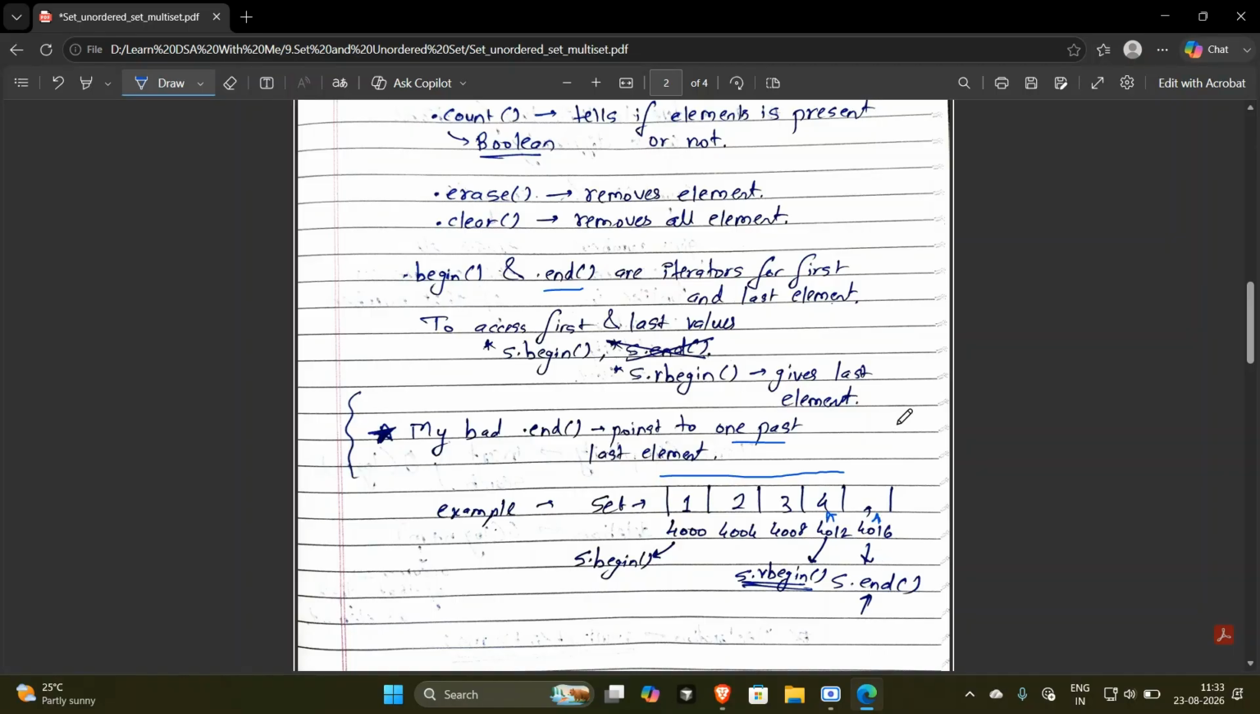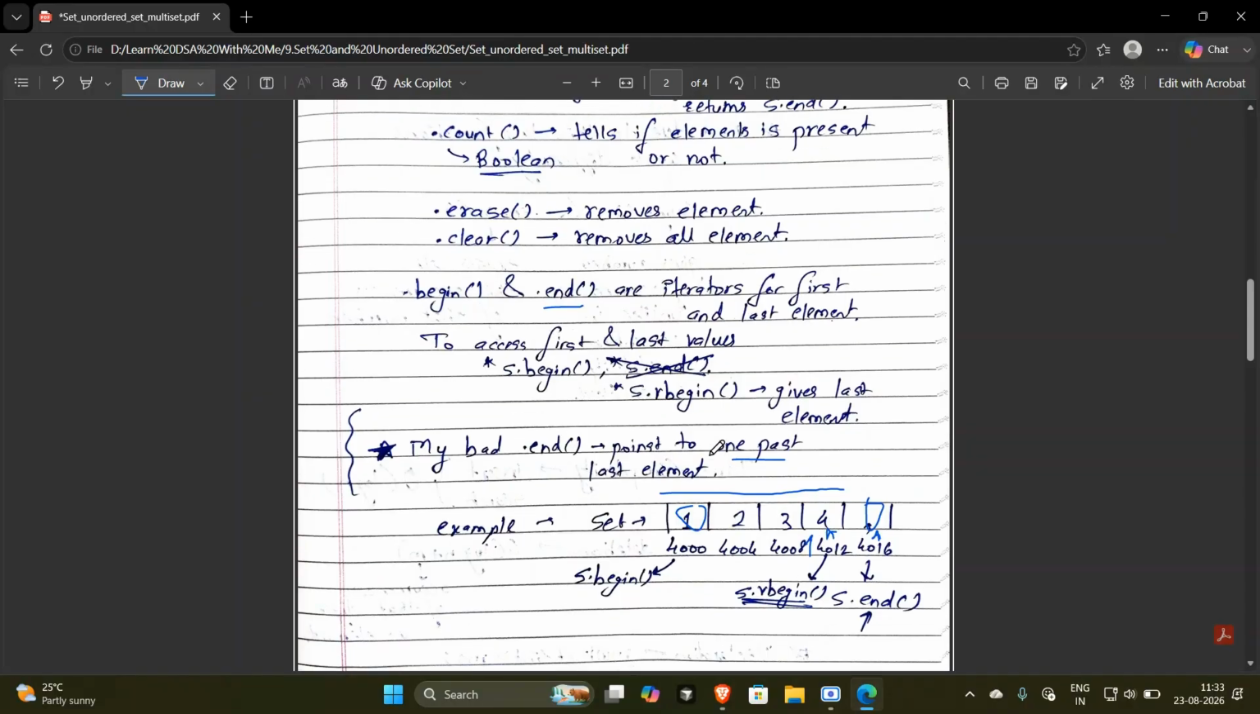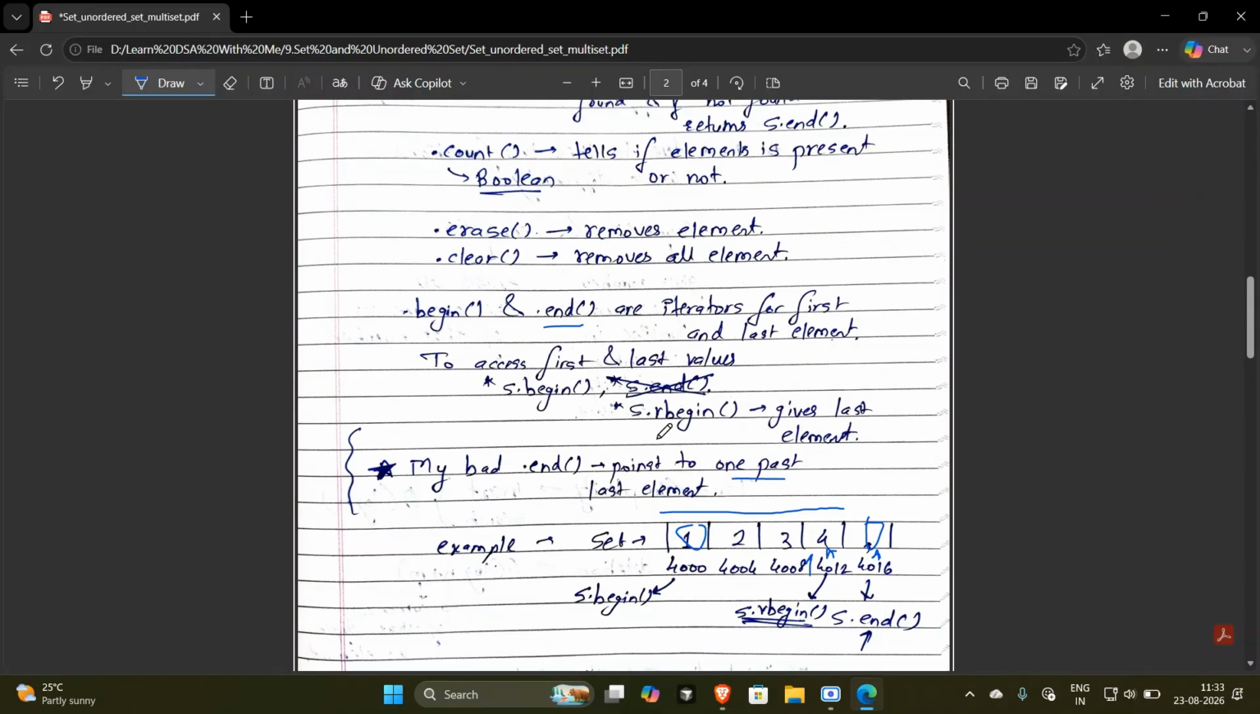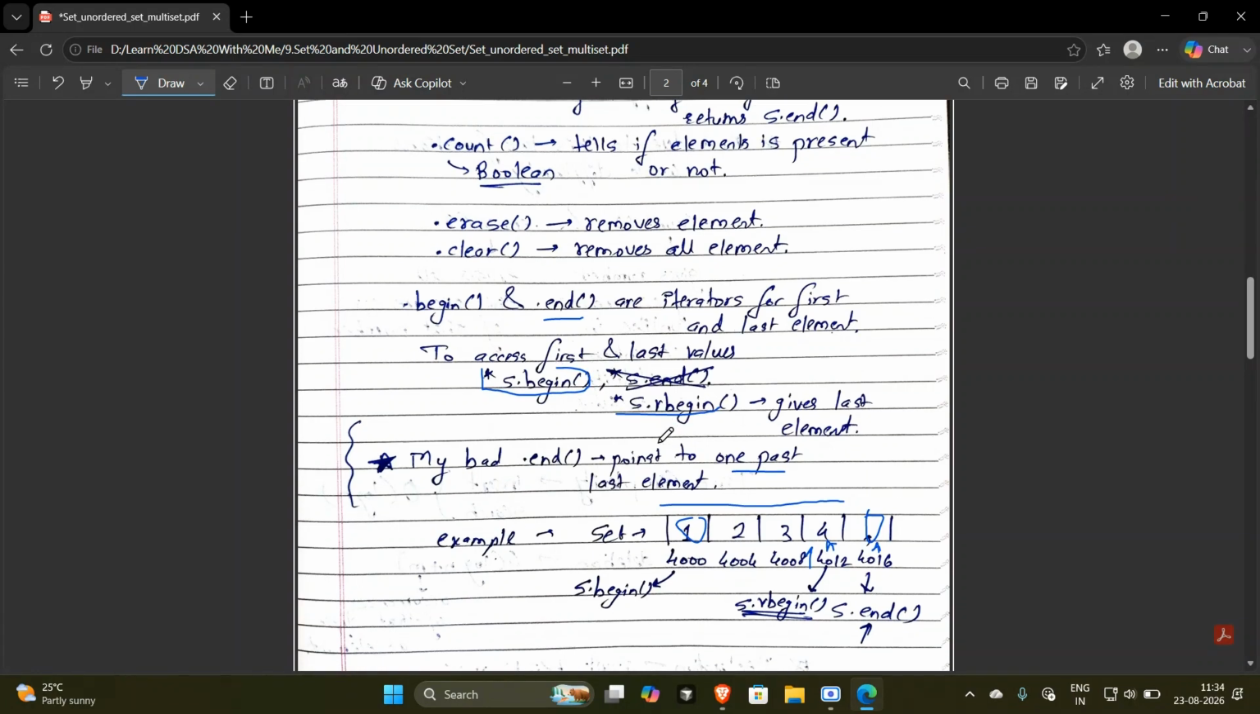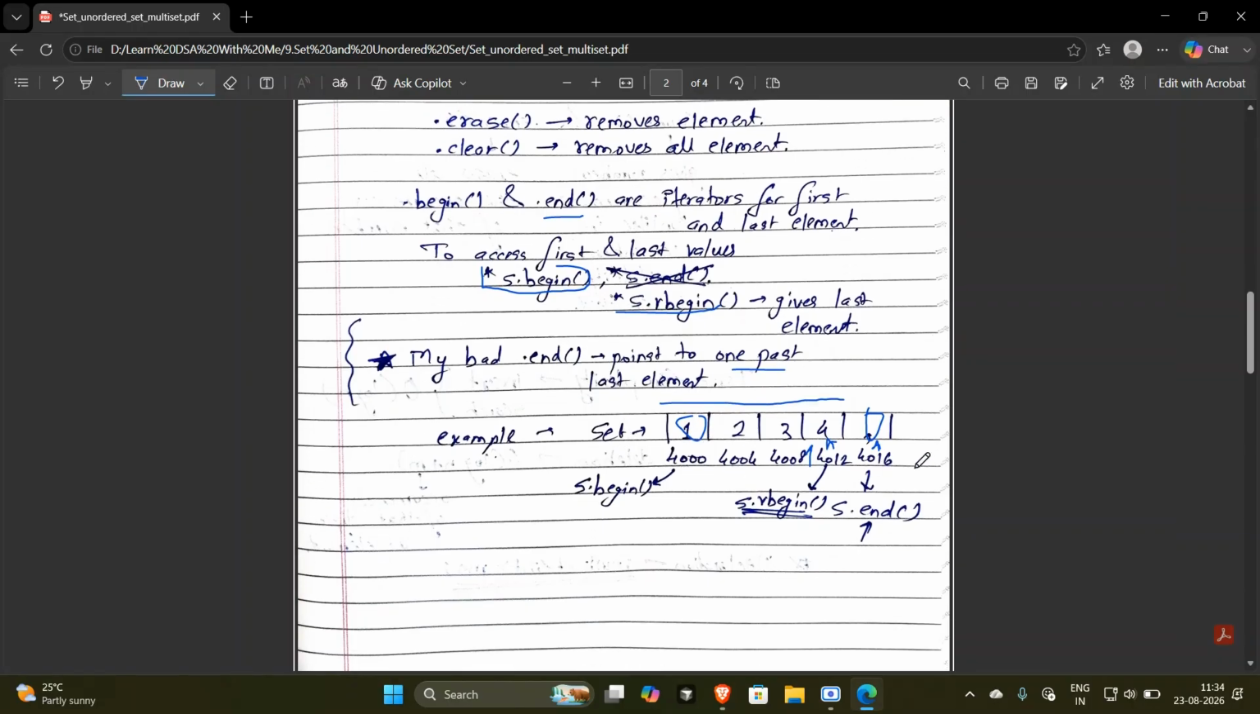Now s dot end will point to this location, and s dot begin will point to the first location, and s dot rbegin, sorry, it may look like v but it is r. S dot rbegin points to the last memory location, and for accessing the first and last element we can just use the dereferencing operator on s dot begin and the dereferencing operator on s dot rbegin. Now this was it for the set.